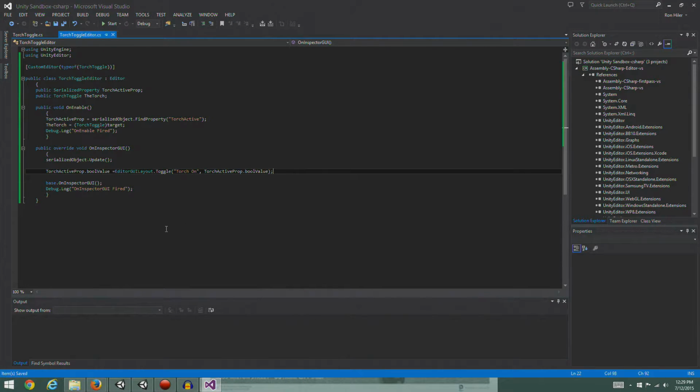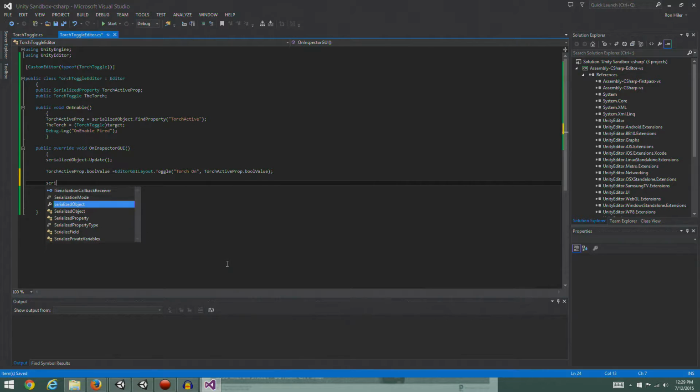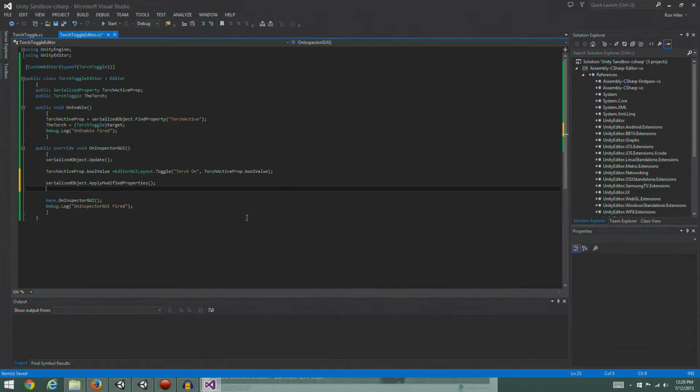All right, now I'm going to do another housekeeping thing. Serialized object apply modified properties. Again, you could get out of date, and that just makes sure everything stays all synced up.